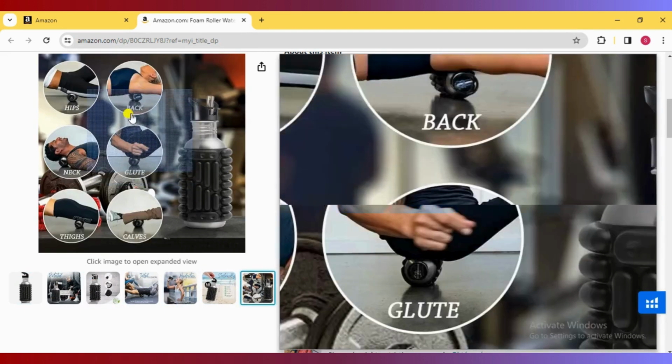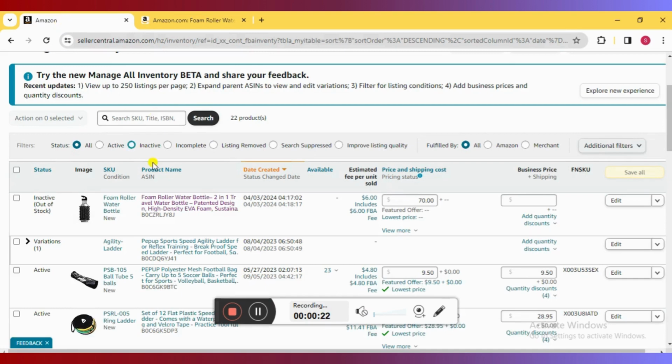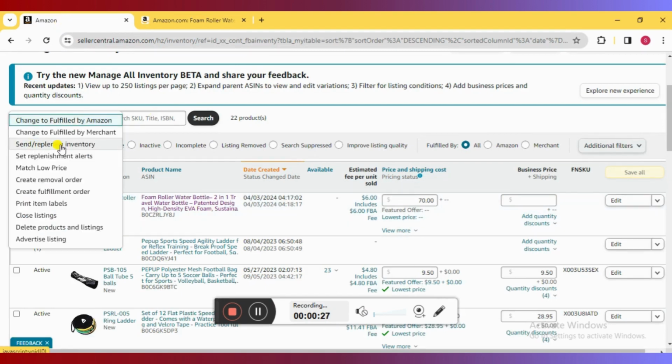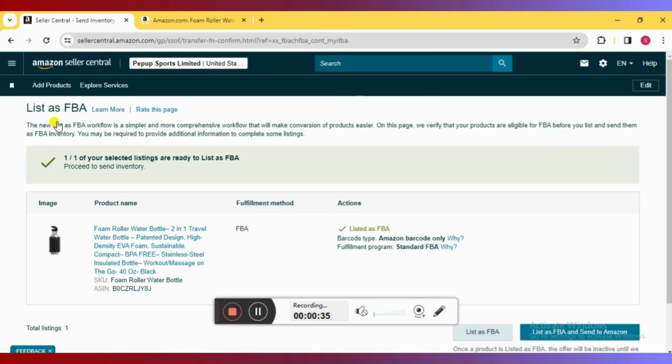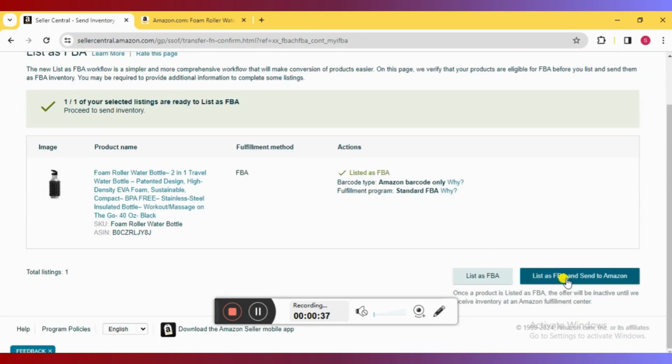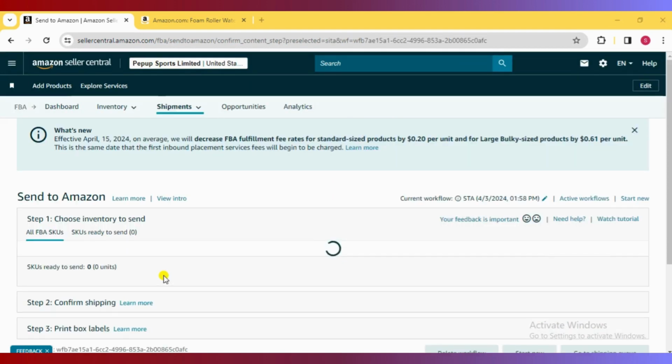Go back to the inventory, and to create a shipment, select this product by clicking on the checkbox next to it. Then, open the Action drop-down menu and click on Convert FBM to FBA. Click on List as FBA and Send to Amazon. This action will redirect you to the shipment creation page.